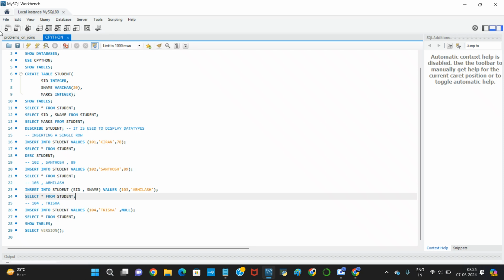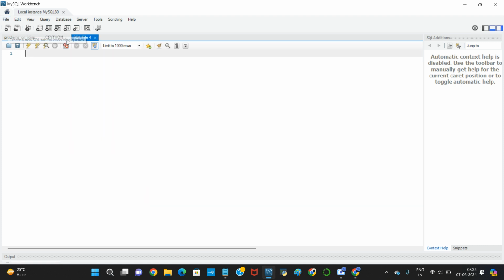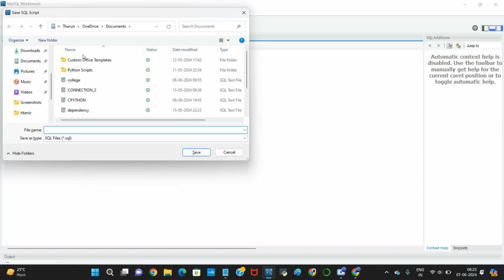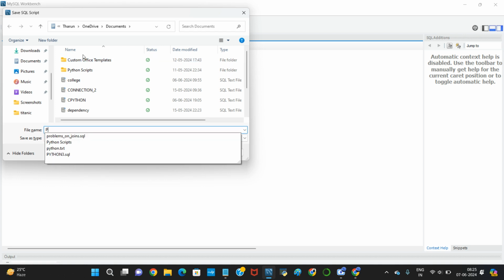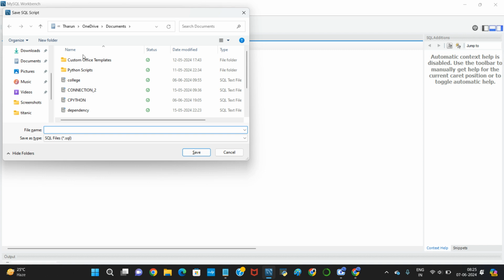Okay, just click on File, under File, place. It will create a new file. I'm saving this file as PyPy.